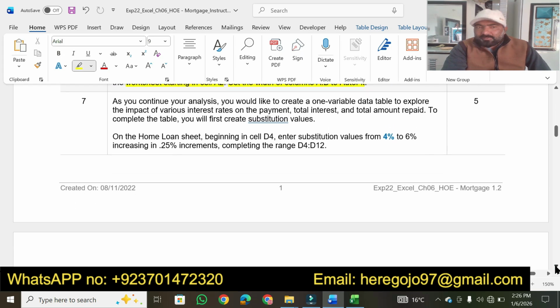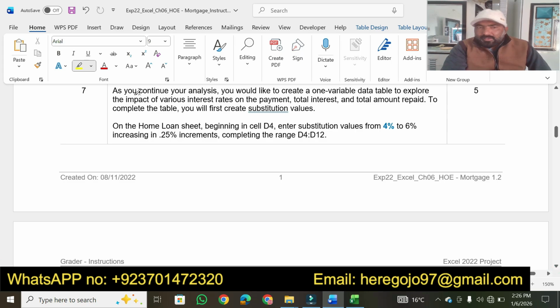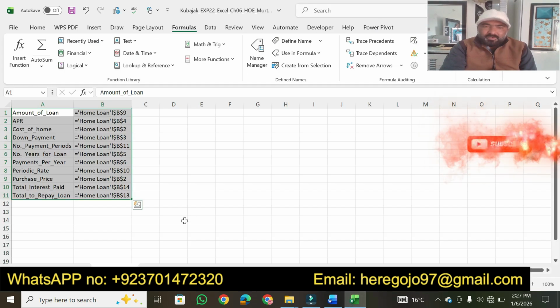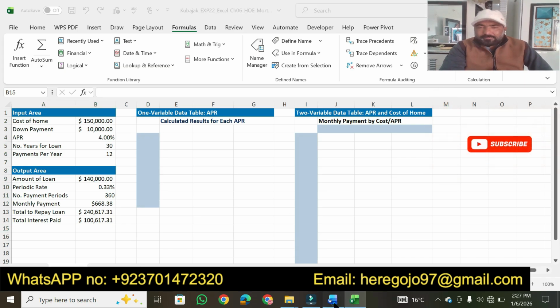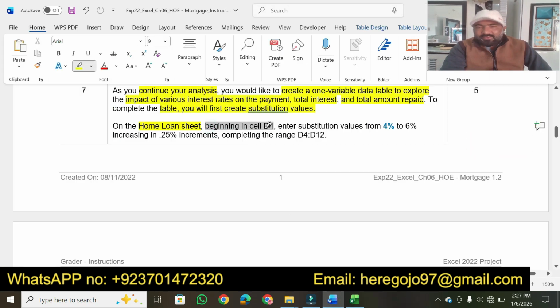Now moving toward question number 7. As you continue your analysis, you would like to create a one-variable data table to explore the impact of various interest rates on the payment, interest rate and total amount to be paid. So to complete the table, you will first create substitution values. Okay. So on the home loan worksheet, here, then beginning in cell D4, enter substitution values 4%.